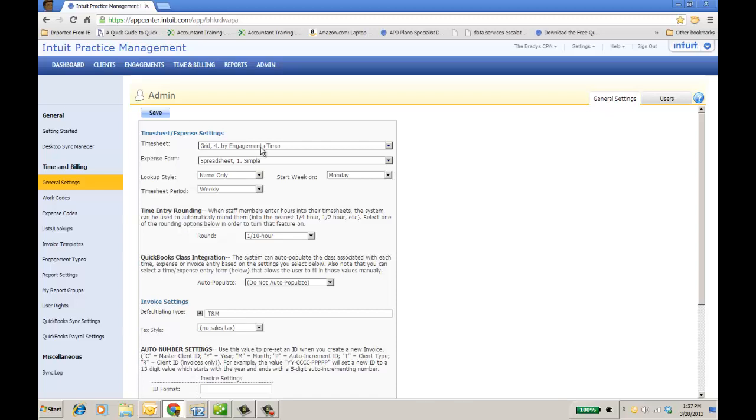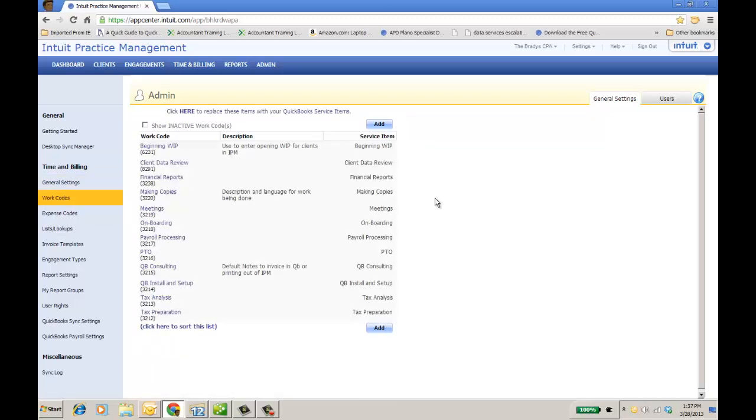What timesheet do I want to use? Do I need a timer? Am I linking my time and clients to the engagement or not? When does my day of the week start? Monday. Do I round by 1/10 or a quarter of an hour? Right? Work codes. We give you 30 or 40 work codes, but if you sync with QuickBooks, let me go to QuickBooks for a second.